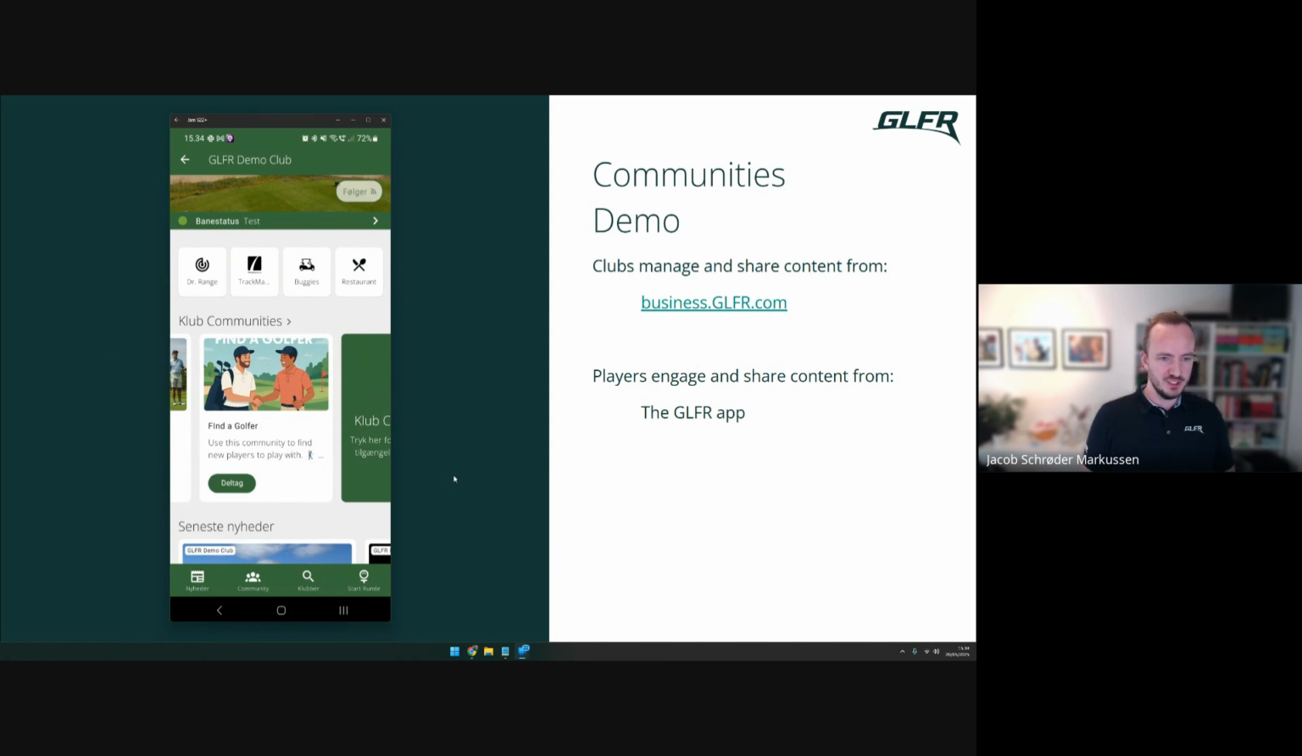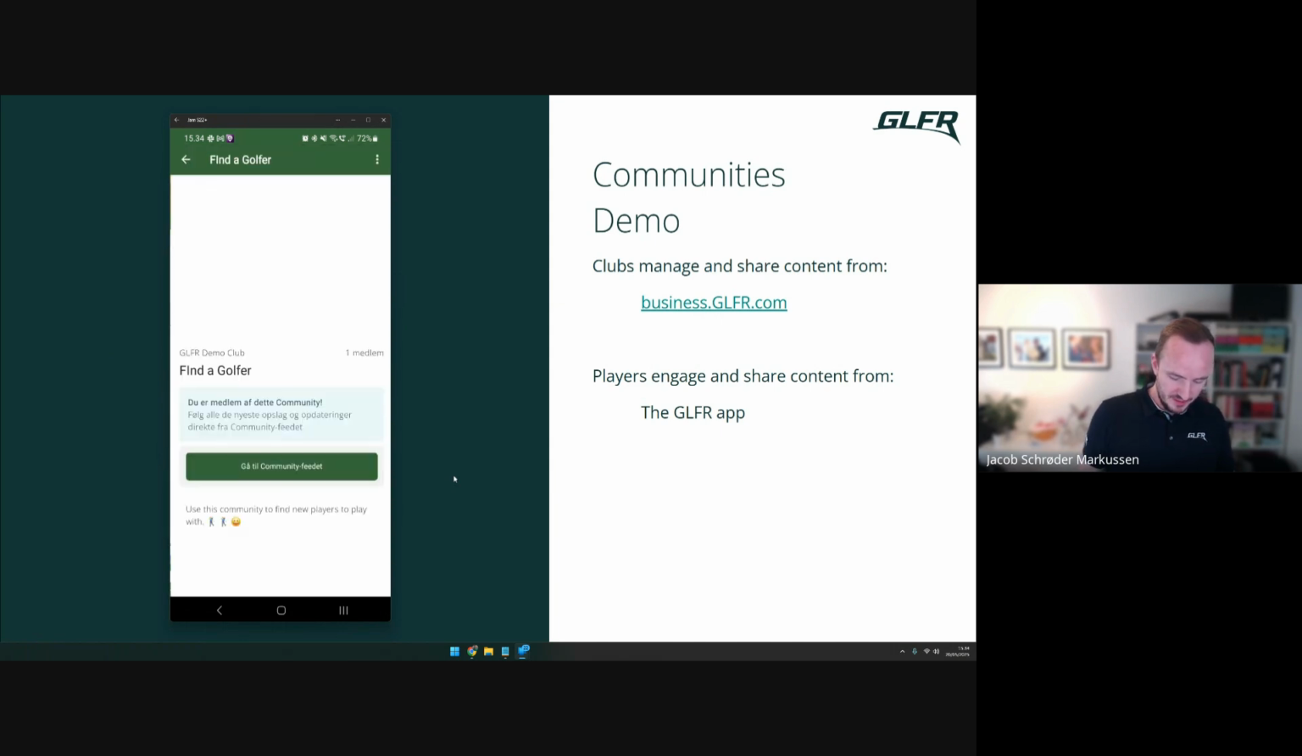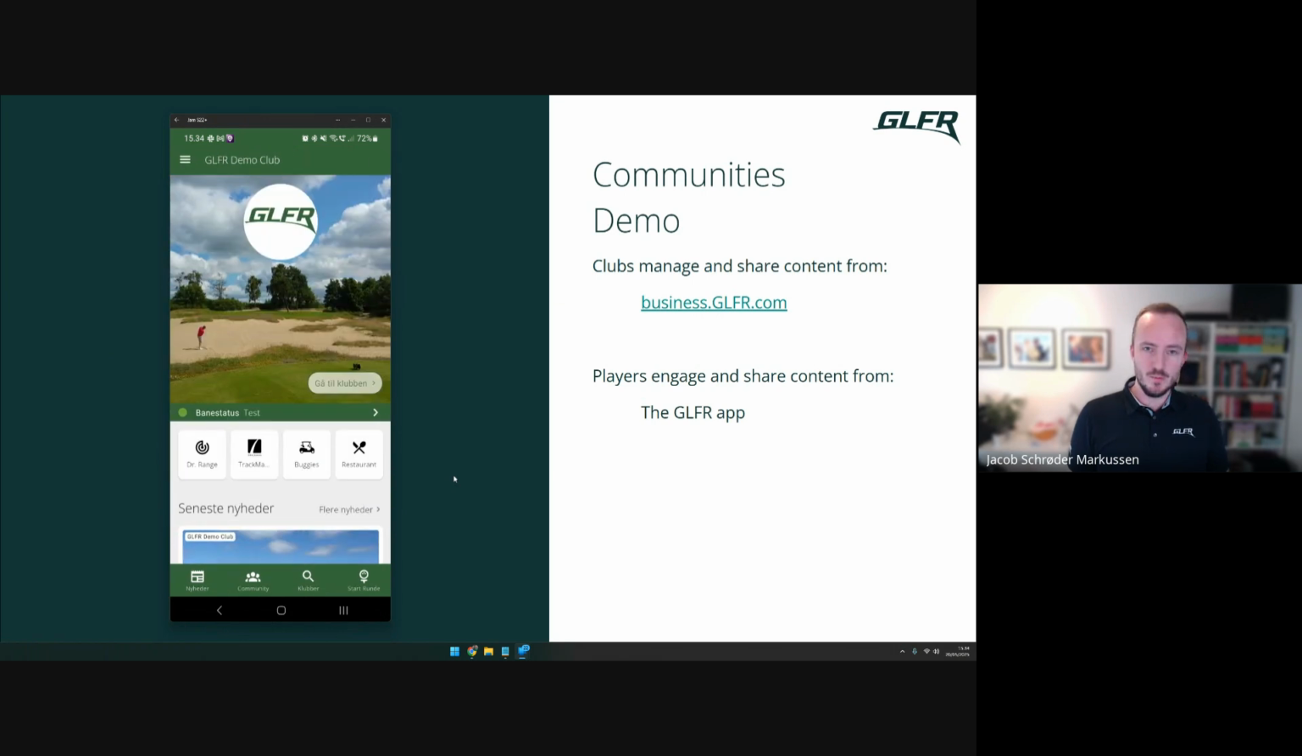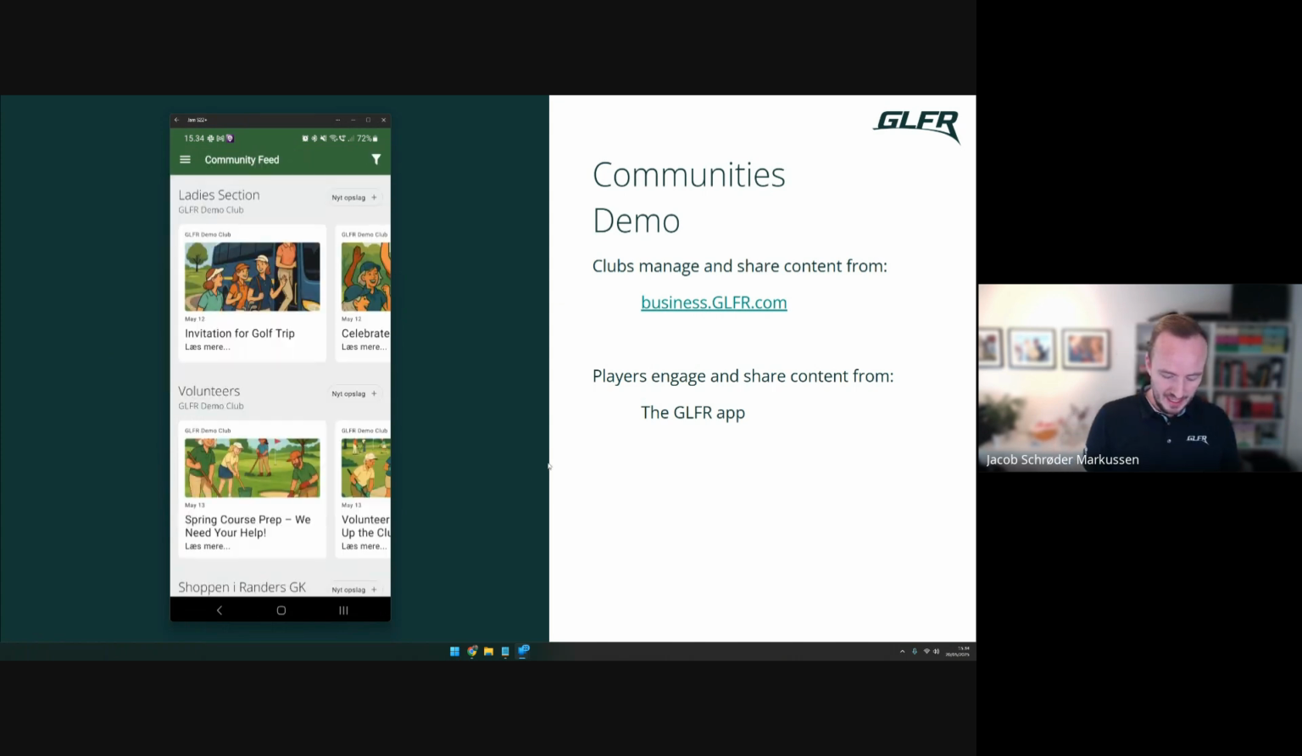And as you see, I can just click, in this case, it says deltage, which is the Danish word for join the community. I will click join, and right there, and now I am a member of the community. It is as simple as that for your members to join a public community. What happens then is if I go back to the homepage of the Golfer app, I will have community in the bottom right down here. And in here, I have all of the communities that I am a member of.